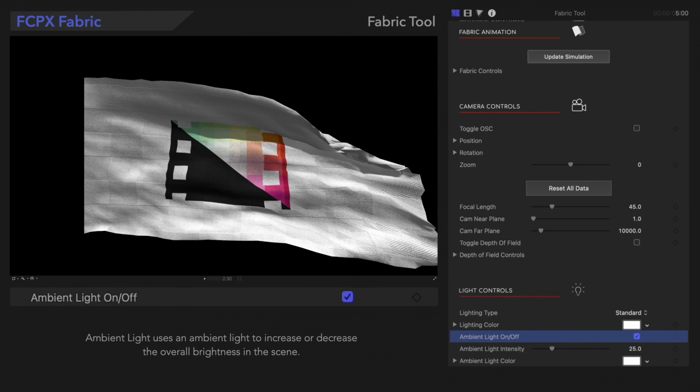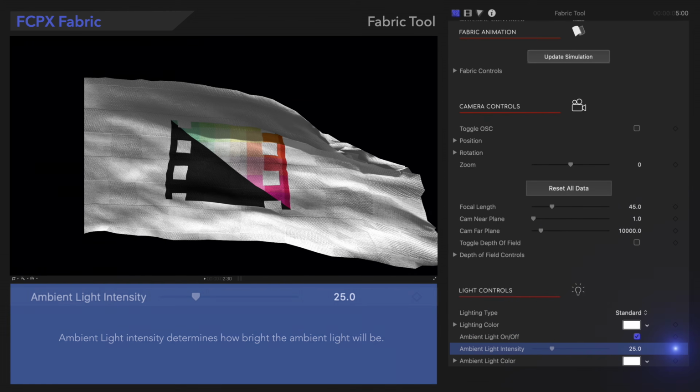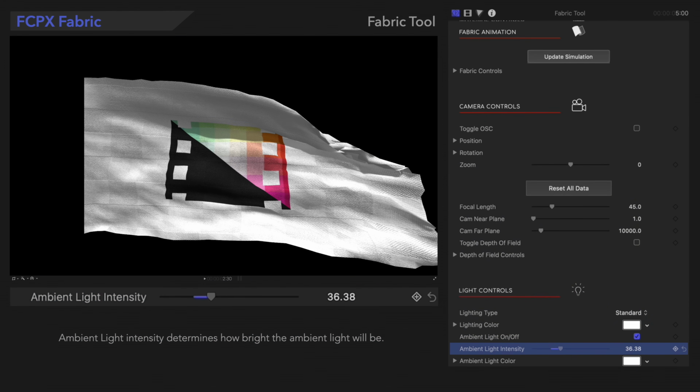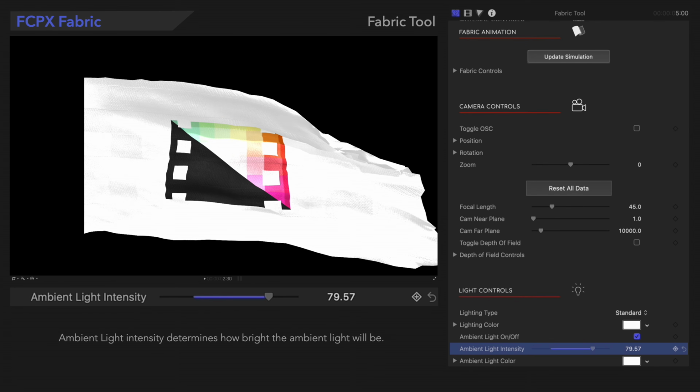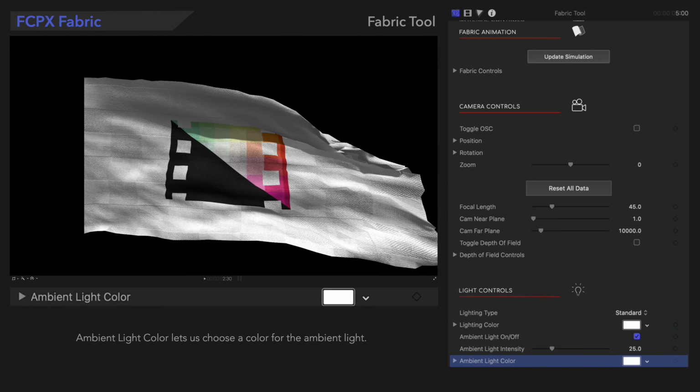Ambient light is a secondary source of light that creates uniform lighting on the overall scene. Here's how it looks when turned off. Ambient light intensity determines how bright the ambient light will be. Wow, what a difference! Ambient light color lets us choose a color for the ambient light.